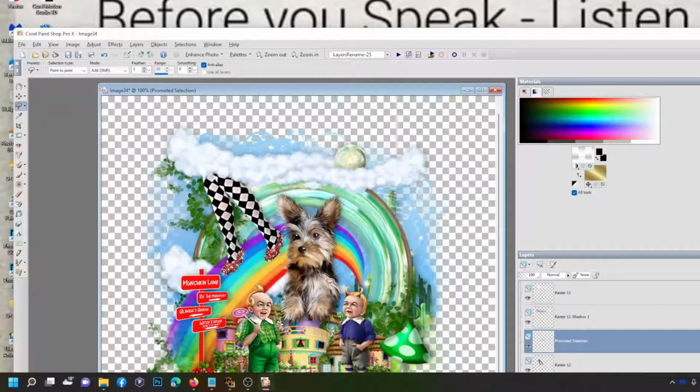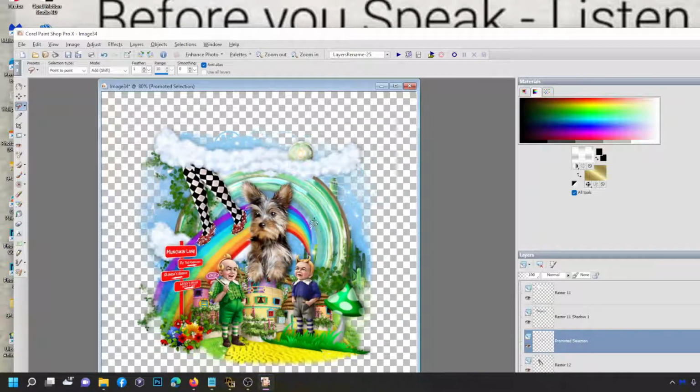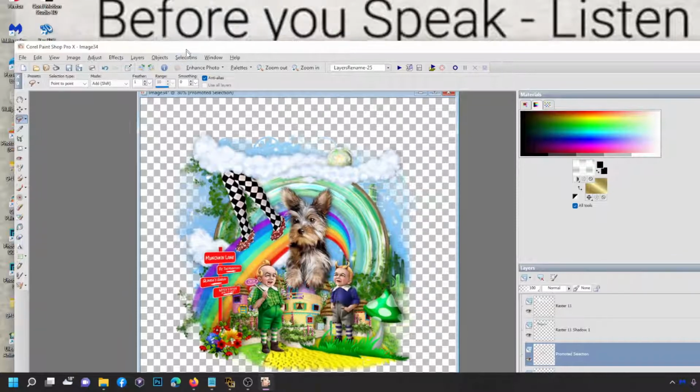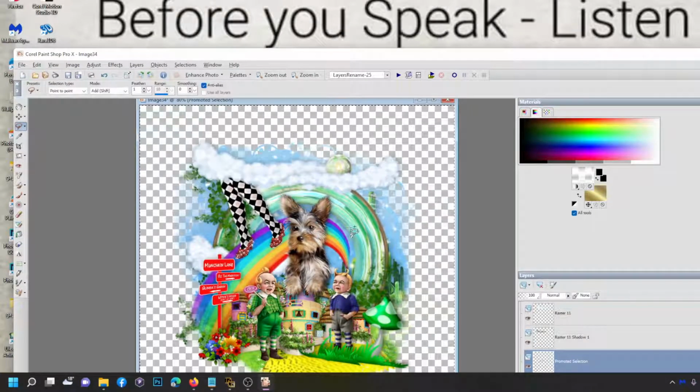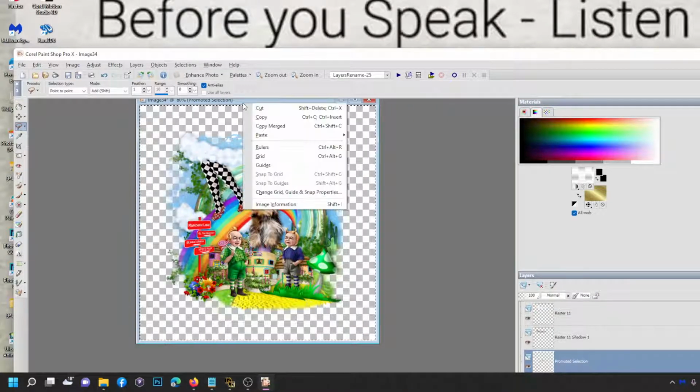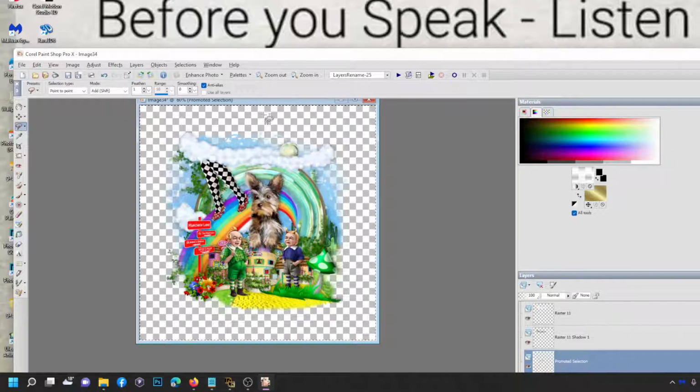Okay, so now we want to bring this to Animation Shop, but I want to bring everything, not just that. So go to Selections, select All. Okay, so now you see your marching ants all around, right? Right click in the blue thing, copy merge. So that's going to copy absolutely everything.